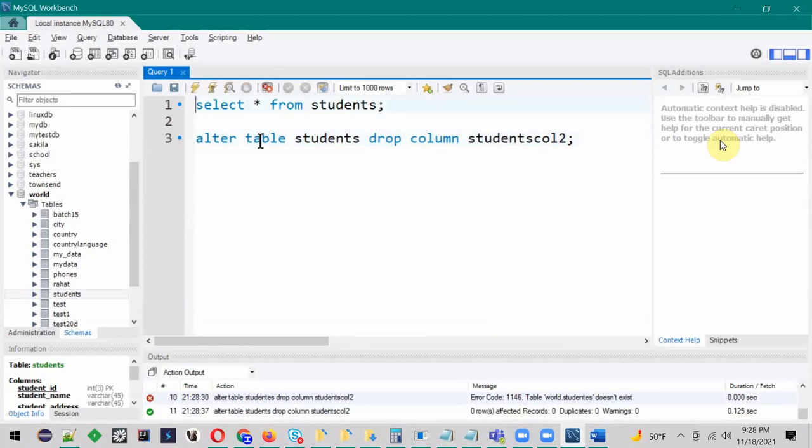So here we can comment this out. That means we don't want to run this one, so we have to place 2 dashes before the SQL statement. This is a way we can make part of the code not executable. This part will not run. Select all from student.